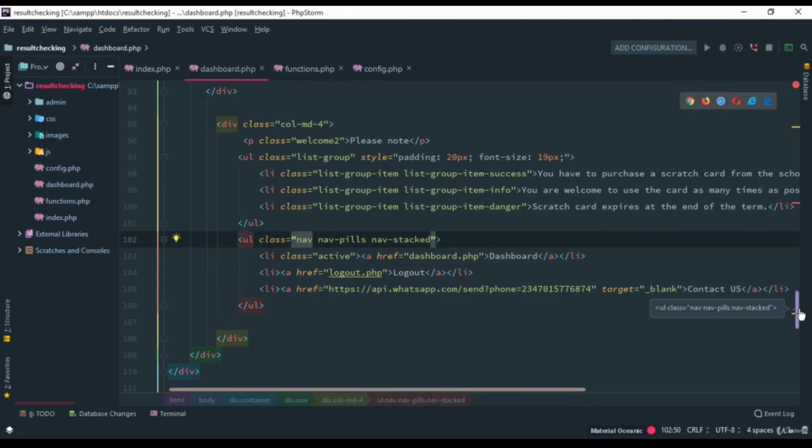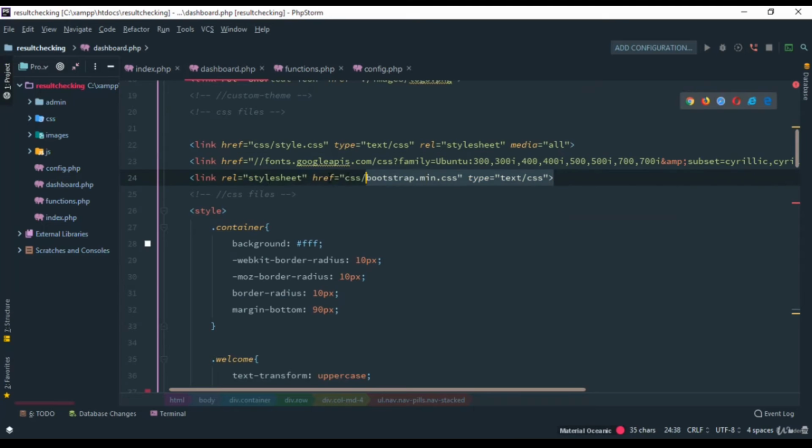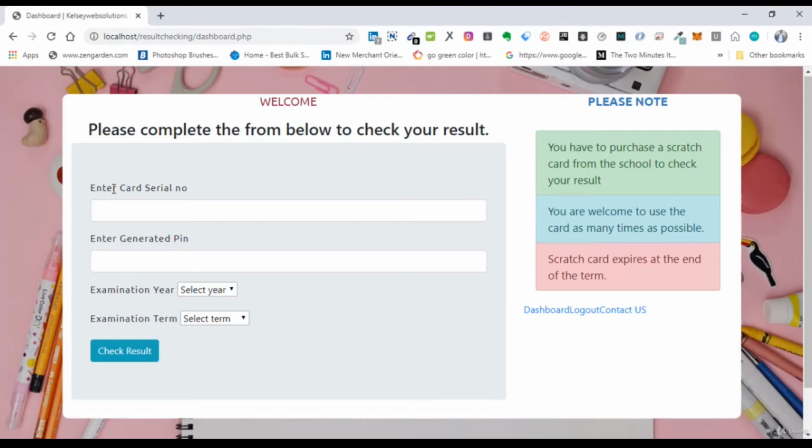So what I'm going to do first of all is try moving the bootstrap link a little bit above the top. Let's say put it here. So I'm going to come back and refresh the page again. Let's see what we have.